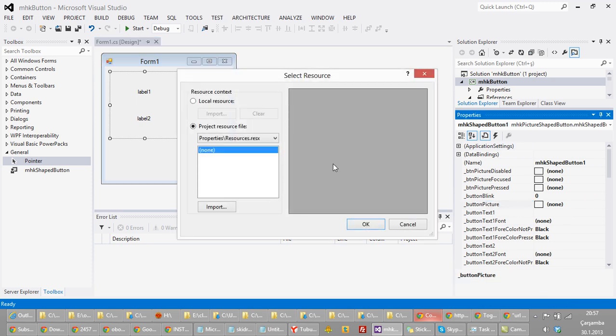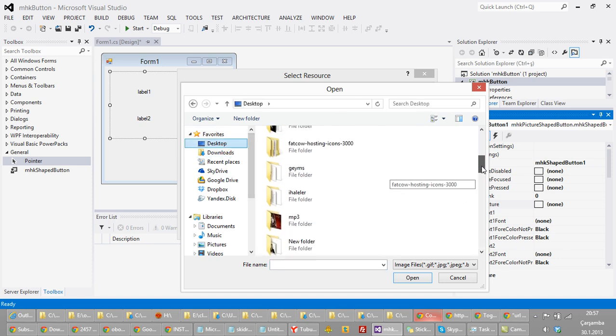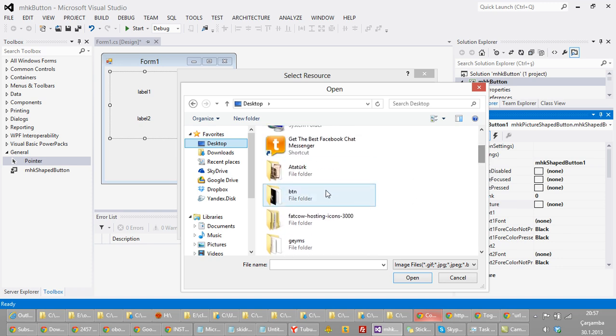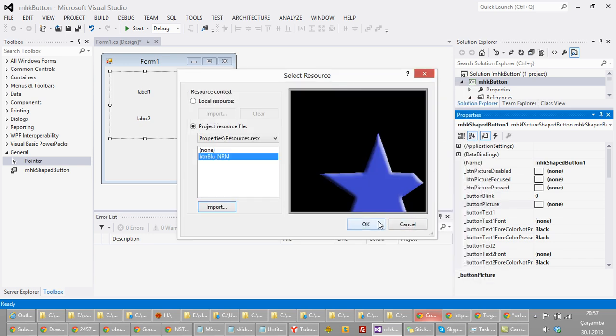I have created some in before. I have it in desktop btn folder. I have to get them here. So as you can see, I will make this image to a triple button. Each one should have its normal shape. First of all, I'm starting with the star, with the blue star. Therefore, I'm selecting button blue underscore NRM for normal.